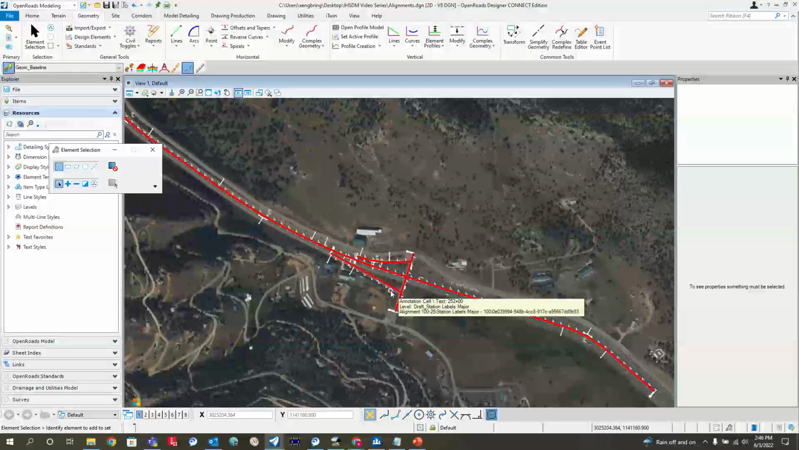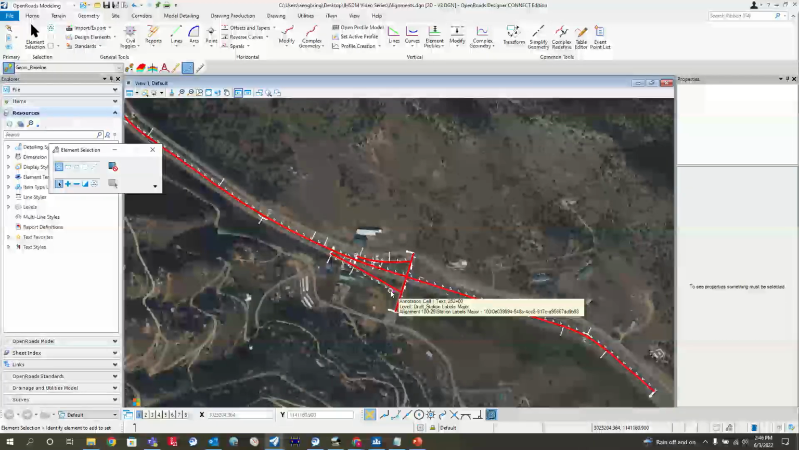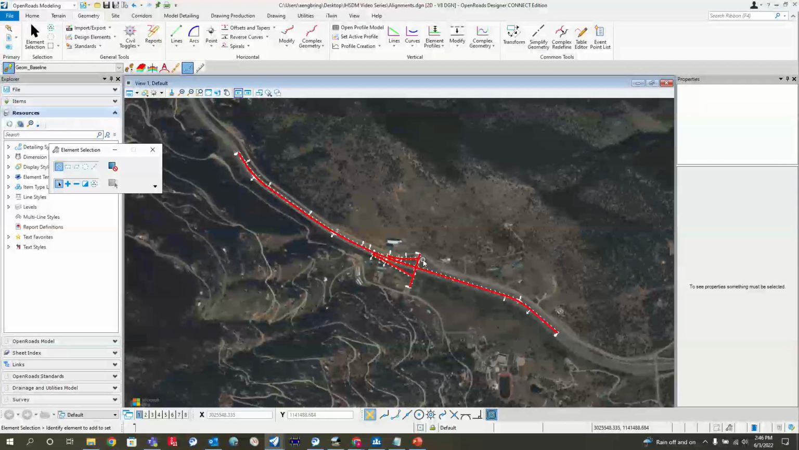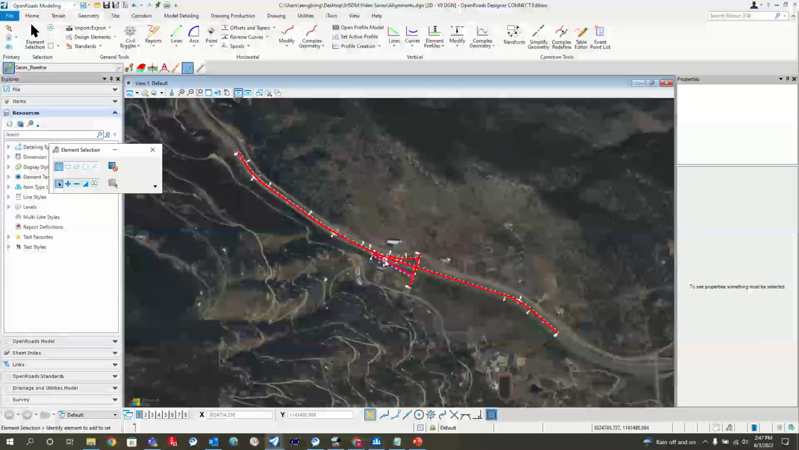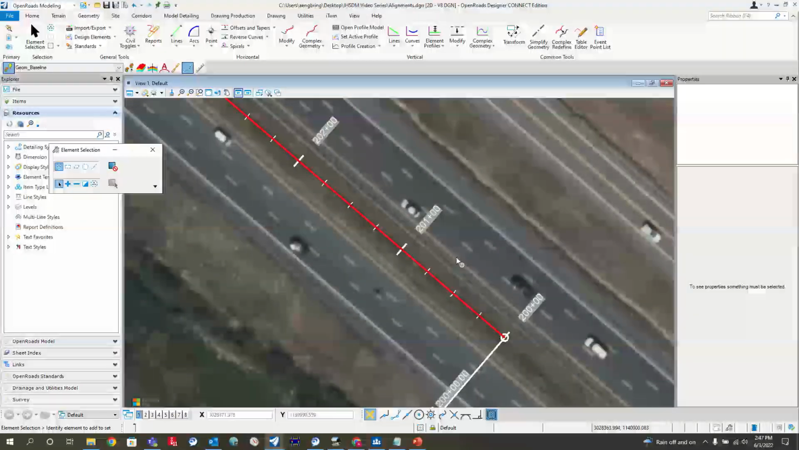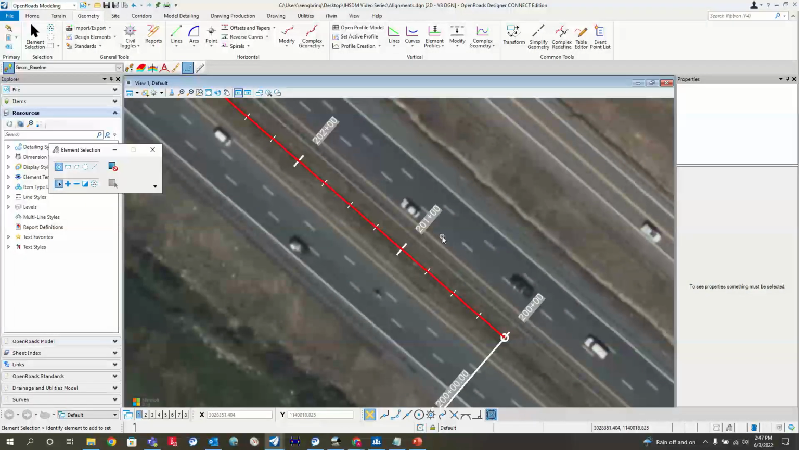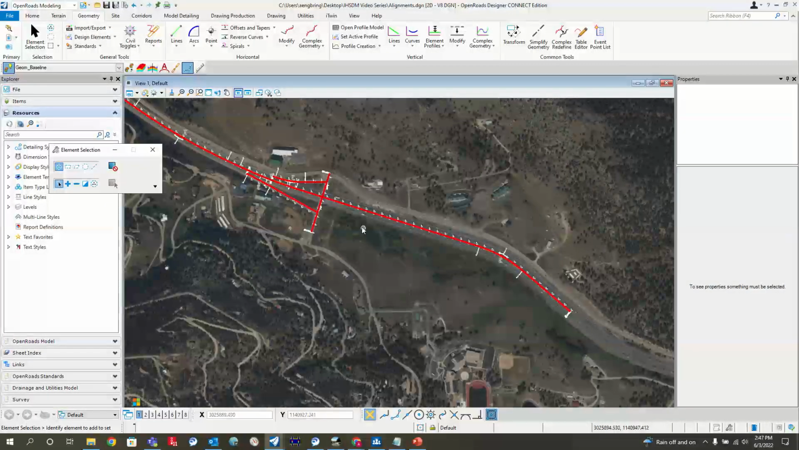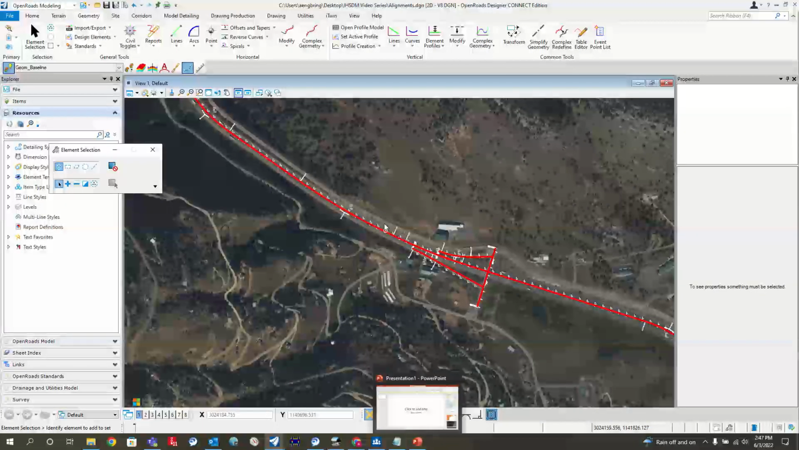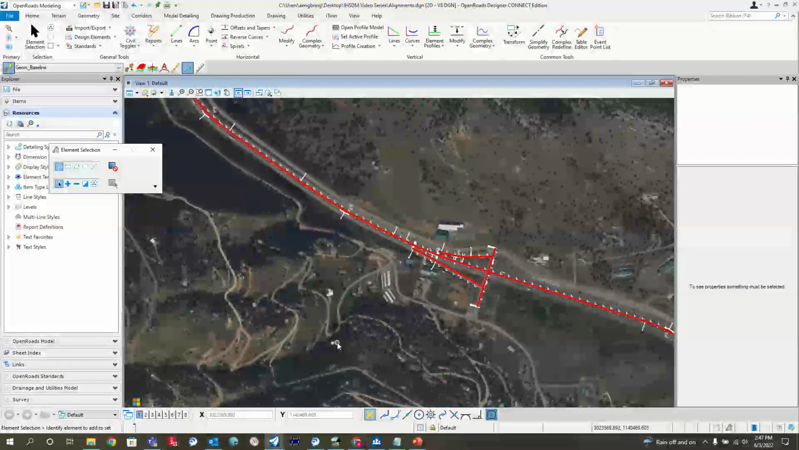So I've already done the hard part of creating all these alignments and exporting them into XML format, which can be read directly into IHSDM. But just to show, I did label all the stationing in Open Roads, so all the alignments have an associated station already. So let's hop over to IHSDM.